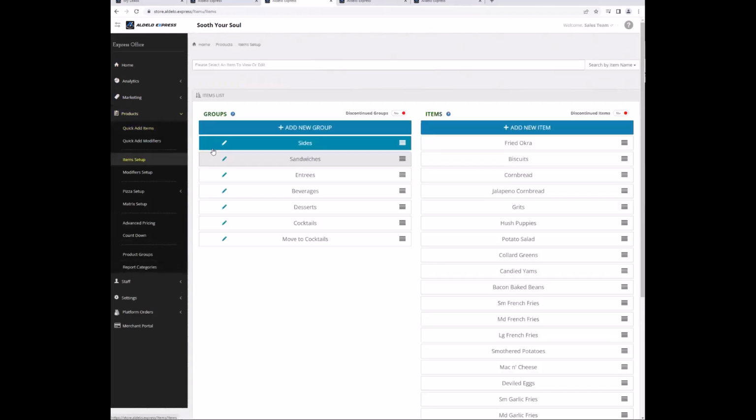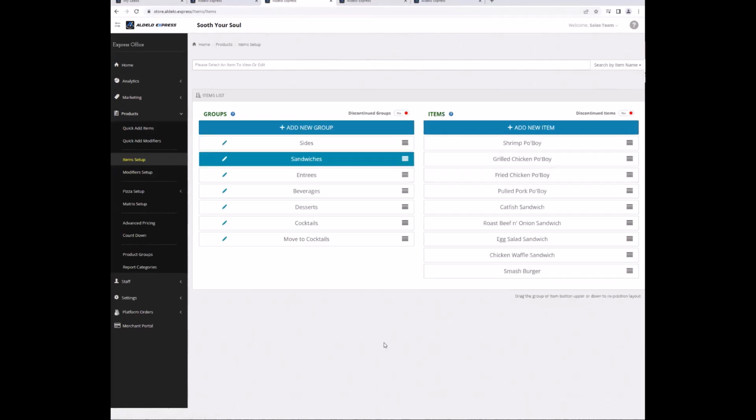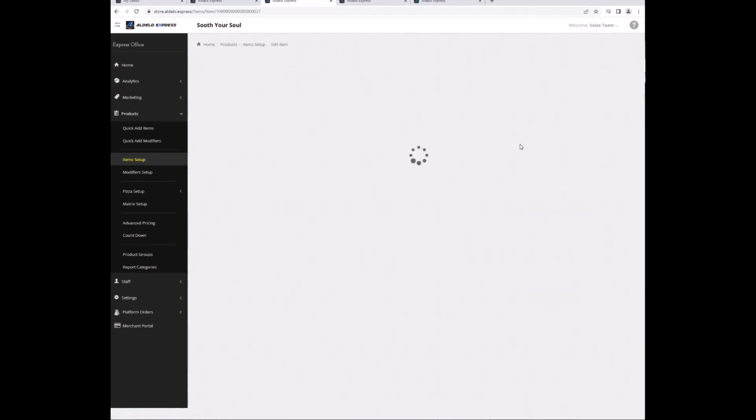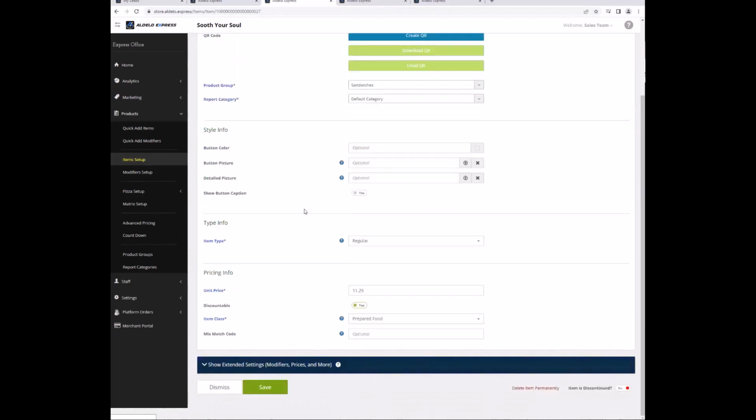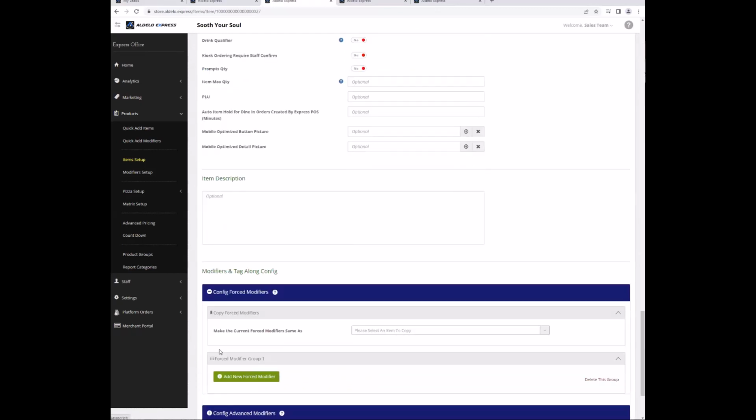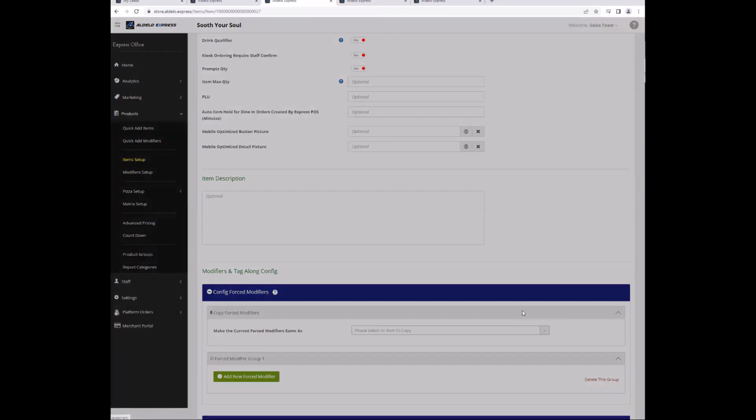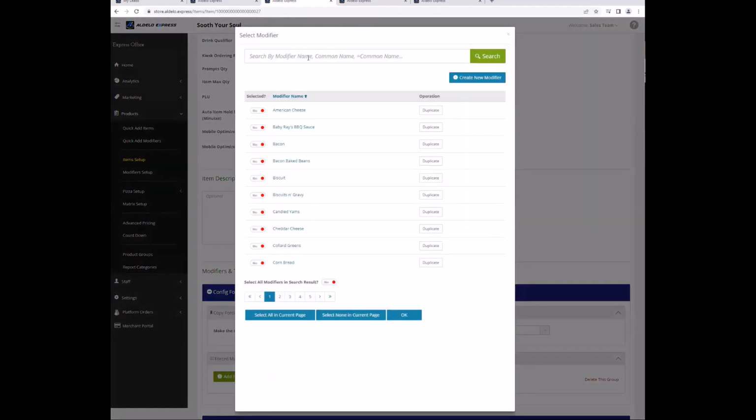So as I mentioned, I'm going to go into the item setup here. I'm going to go ahead and set up some force modifiers and advanced modifiers here. I'm going to start with sandwiches here. Go to po' boy. So these are going to be sandwiches. The intent when I created the spreadsheet was to be able to build a force modifier structure based off of the common name. I'm going to click on config force modifiers here. Then I'm going to click on add new force modifier. All right, so as you can see, you can search by modifier name, common name. So I'm going to just search for bread here.